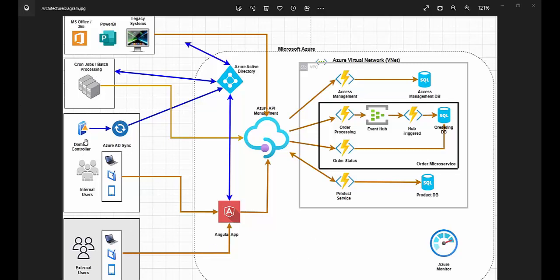You will have the Active Directory, which will be syncing with the Azure Active Directory using the sync application, which will be installed on the premises. You will have the external users, and all these internal users and external users will be using various types of devices. It can be laptops, tablets, smartphones, and all this will interact with the Angular app. So this Angular app will reside in Azure. So you see the boundary over here. This is the Azure boundary.